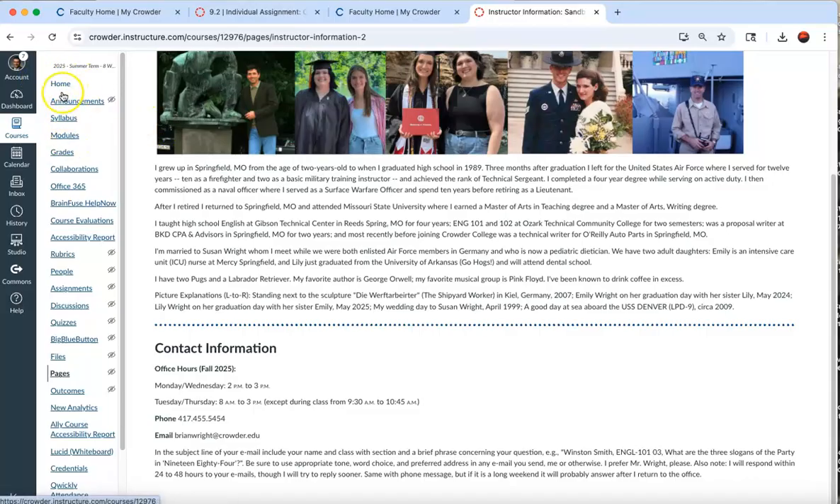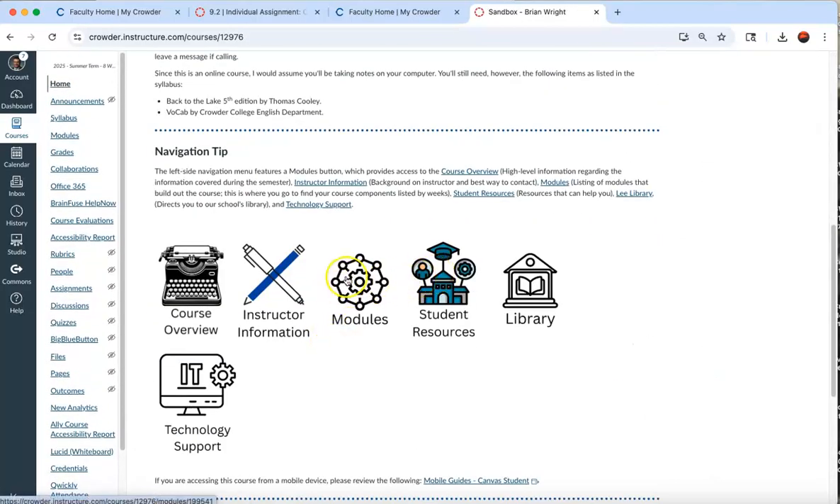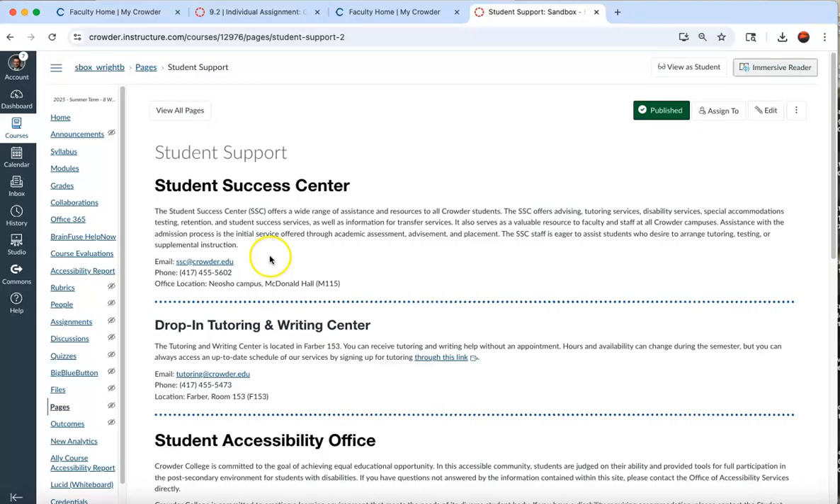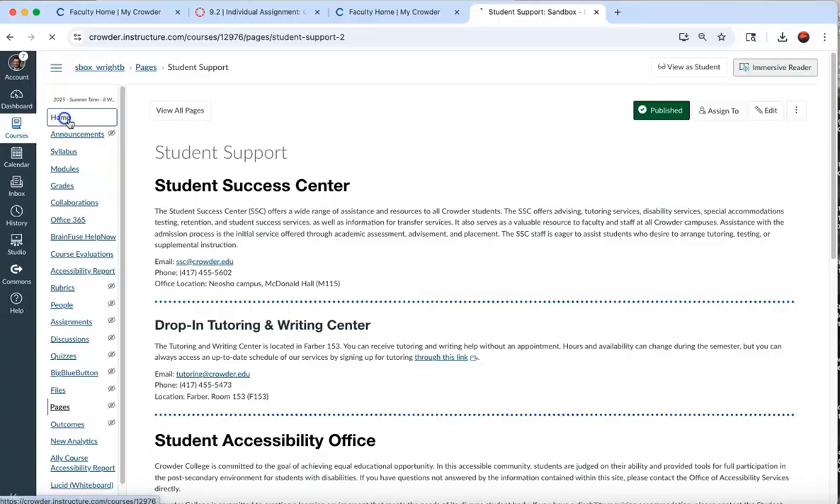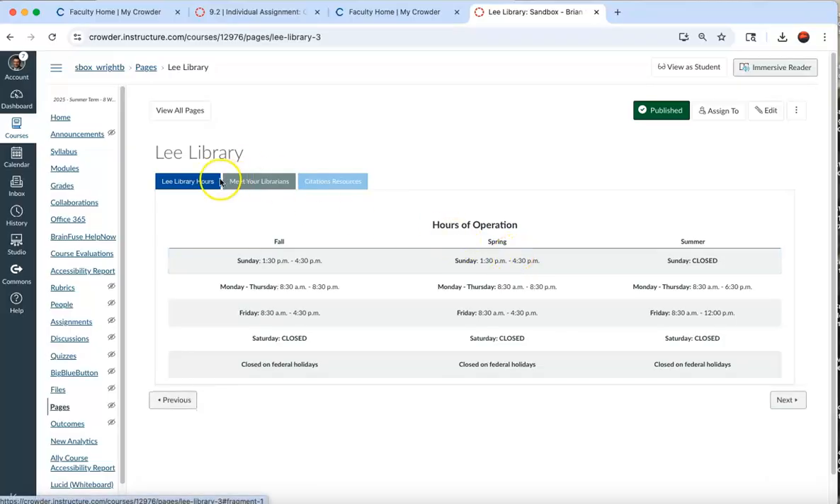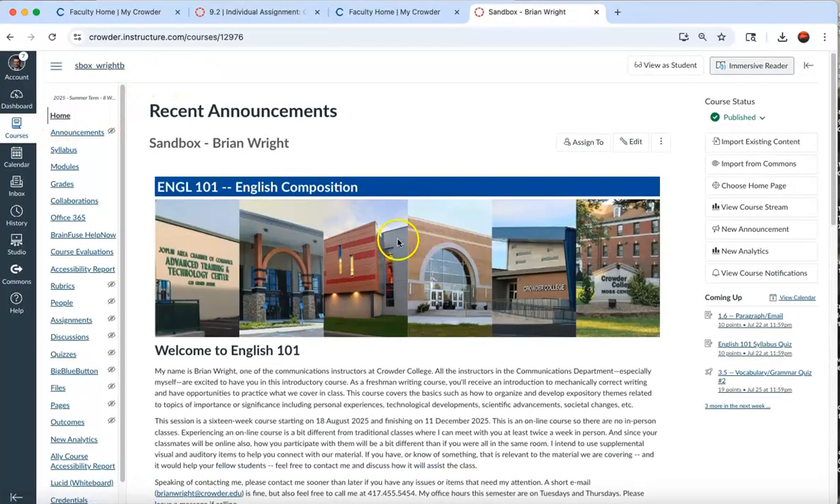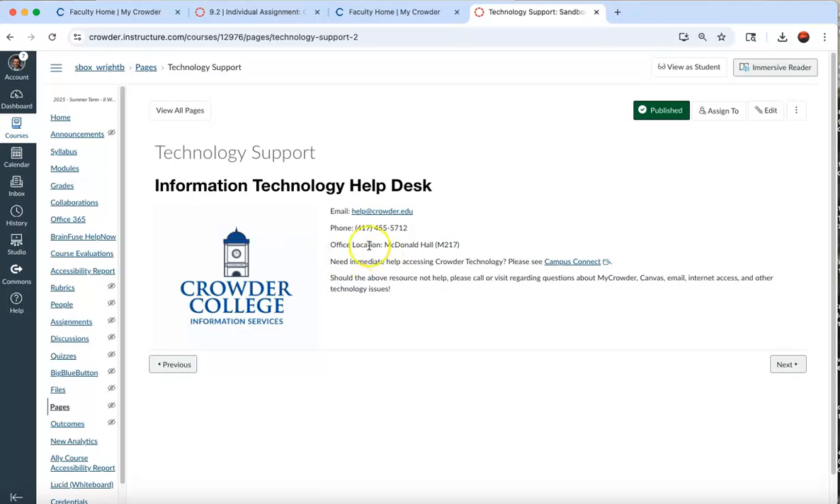Let's go down here to modules. We'll just go back to home and I'll go through it real quick. I'll come back to modules in a minute, but first, student resources. These are resources that the student can use. The library icon links you to Lee Library, and then IT technical support, which is important for students if they have problems with their IT.